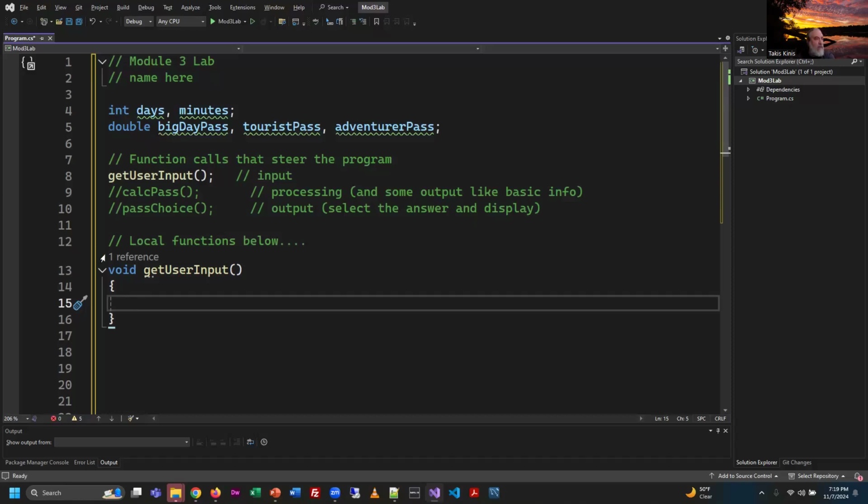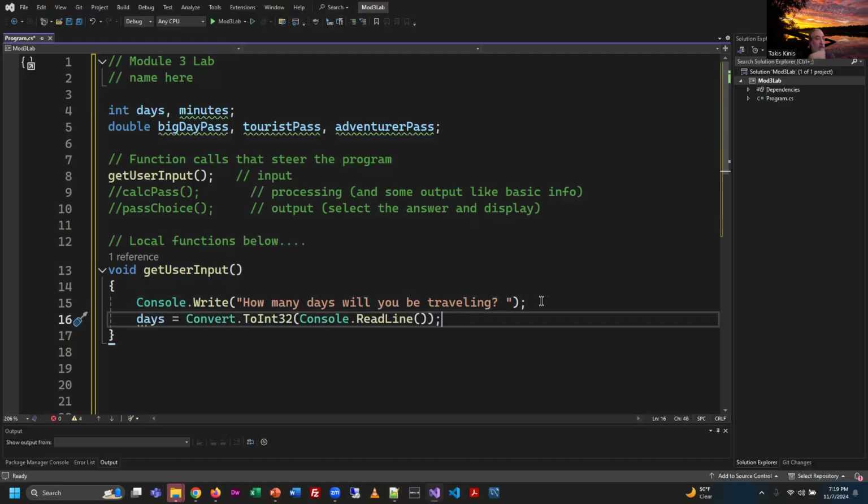All right, this part should be pretty easy. So let's start with the console, right, we're going to match what's shown in the sample program run. How many days will you be traveling? All right. We're going to store that in the variable called days. We will convert it to an int and do a read line.